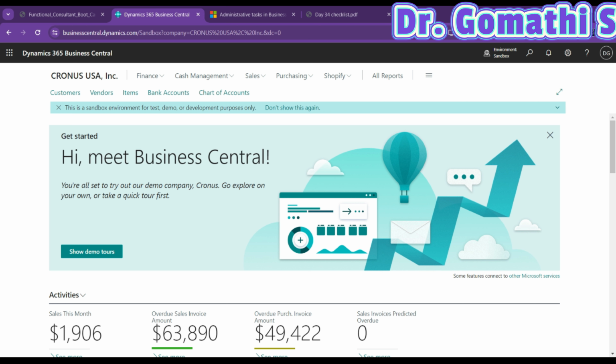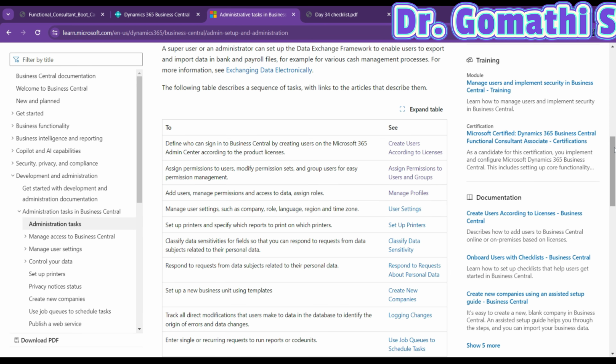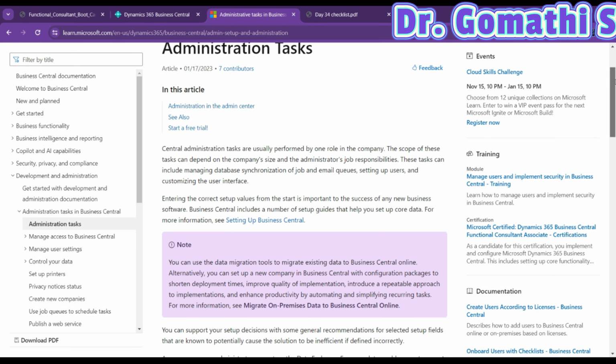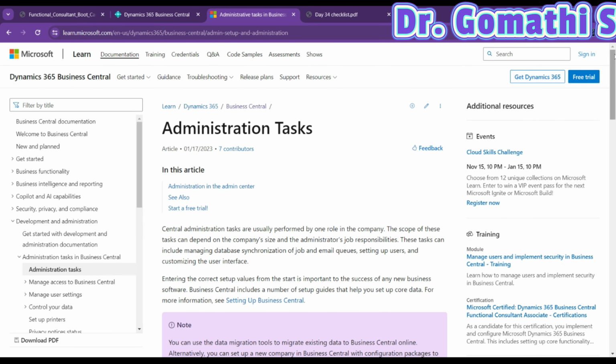Specifically in Microsoft Dynamics 365, we can do role-based access, security roles, user setup, and many more, which I'm going to show you. This is the link which I can share with you. These are the possible ways to do this. First, you should have administrative rights.